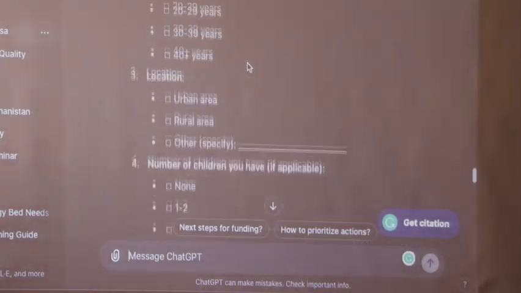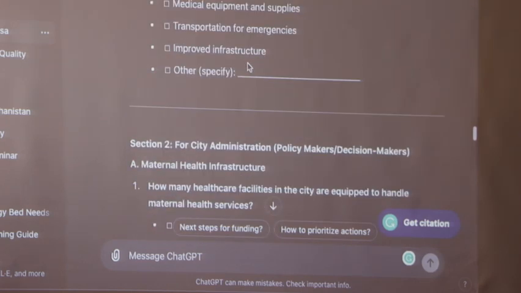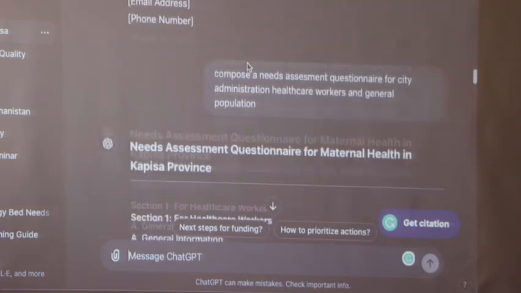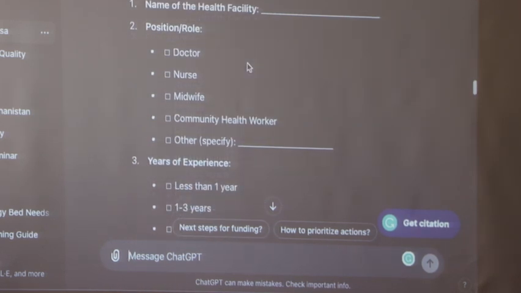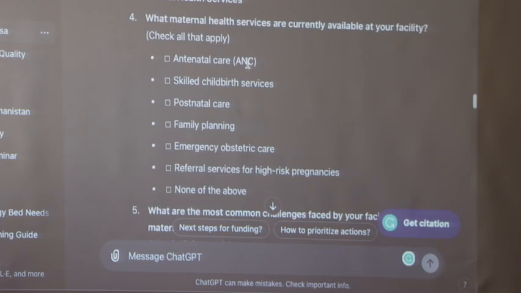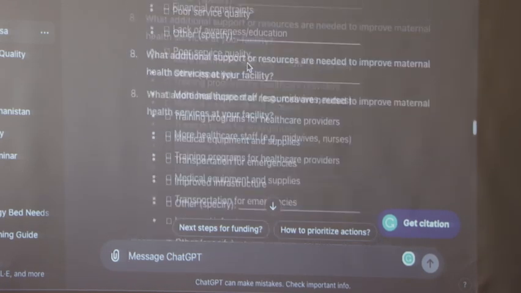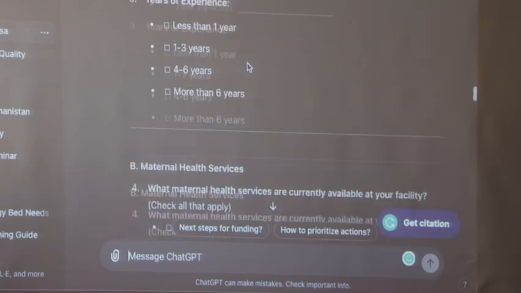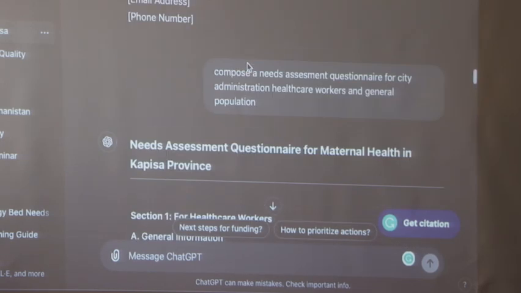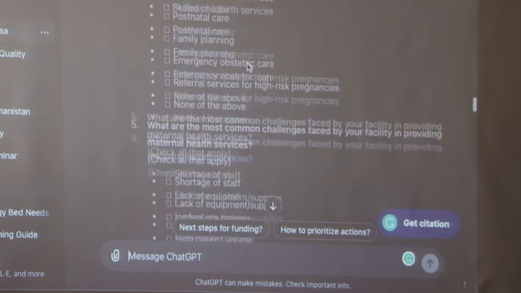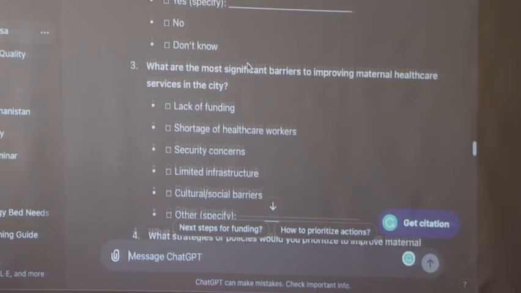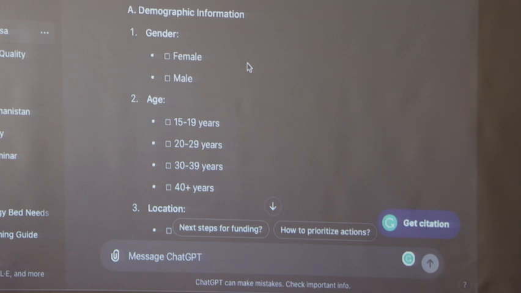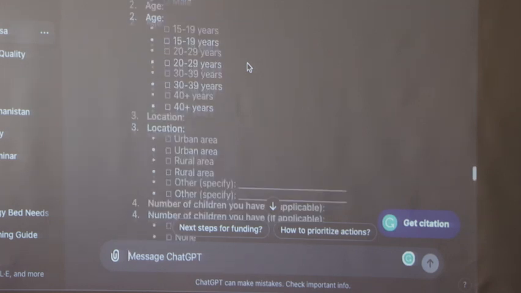okay, how to apply. Let's see. Okay, we stopped at the point where I asked it to make a questionnaire. See? Section 1, for healthcare workers. Okay, Section 2. Did I miss Section 2? Oh no, it's just different types of healthcare workers. General information, maternal health services, beautiful. City administration, and general population. And it gives you all the questions that you need.